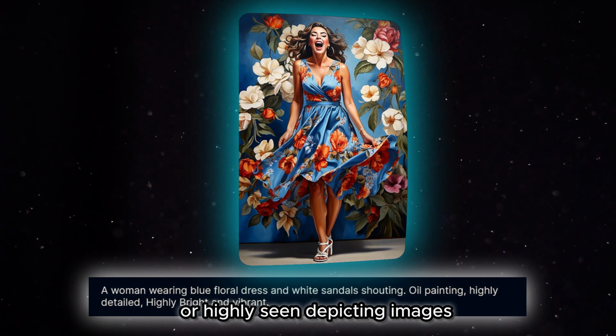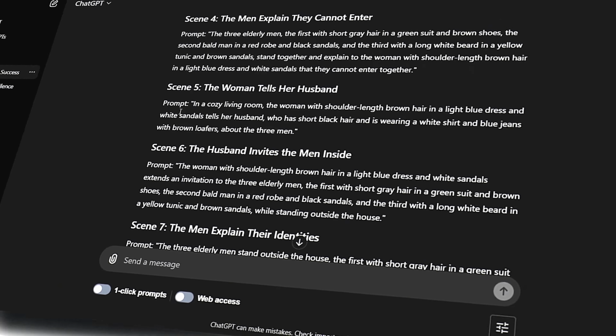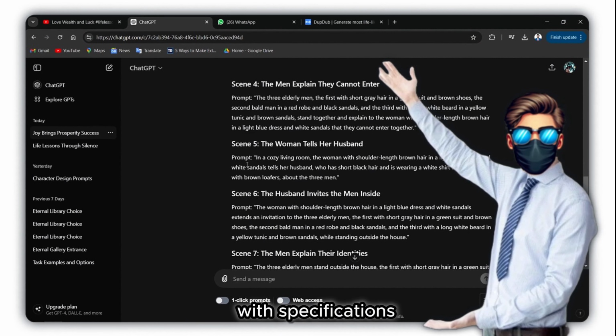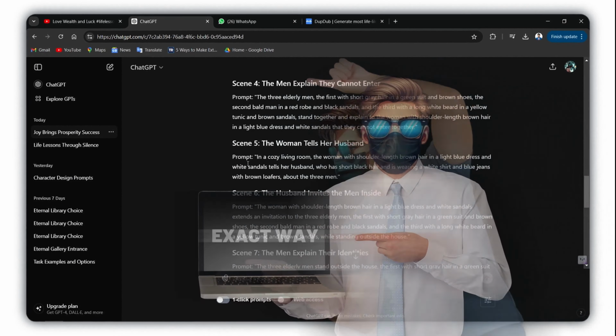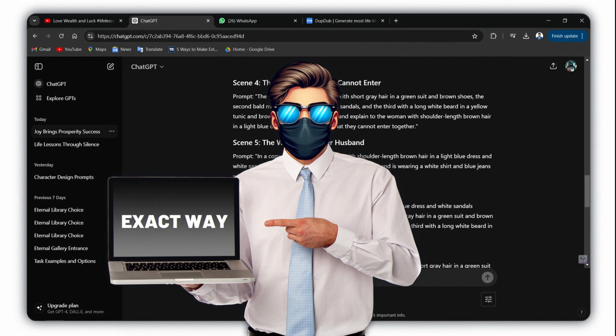Go to ChatGPT once again and type this prompt. Now you have a prompt for each image with specifications. But here's the point. You can't just use these prompts to generate scene depicting images. I'll show you how to generate exact images like Living Wisdom.